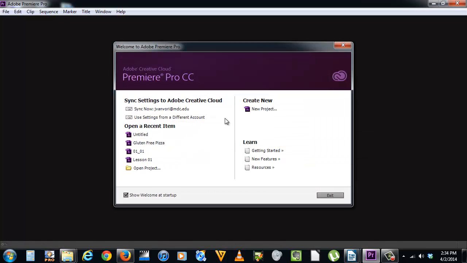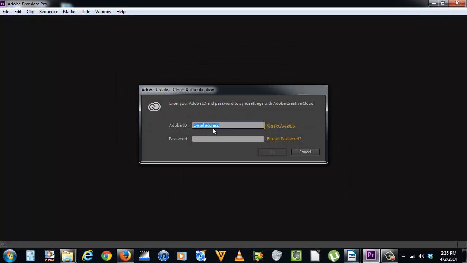Inside the lab, when we have different students using the different softwares and the different computers that are in the Adobe Creative Cloud, they will come in each time, and even if somebody had forgotten to log off and they're still logged in with somebody else's settings, they can come here and go to use settings from a different account, and again they just input their own Adobe ID and password, and that's what you'll be training them to do.